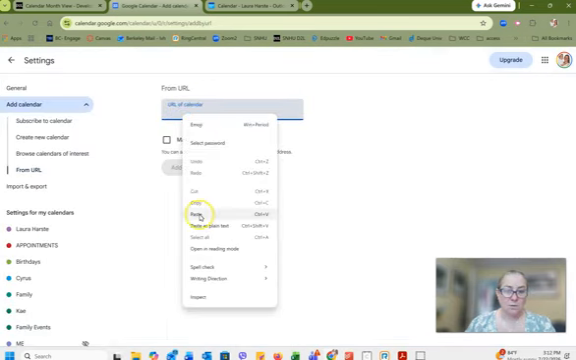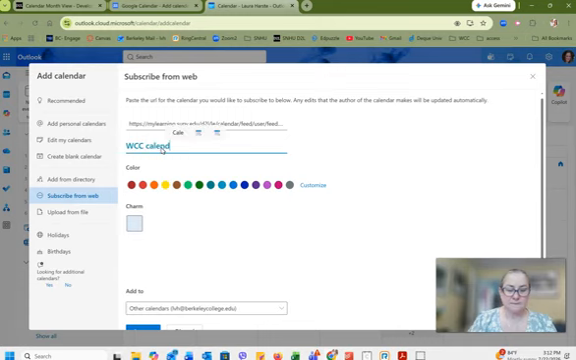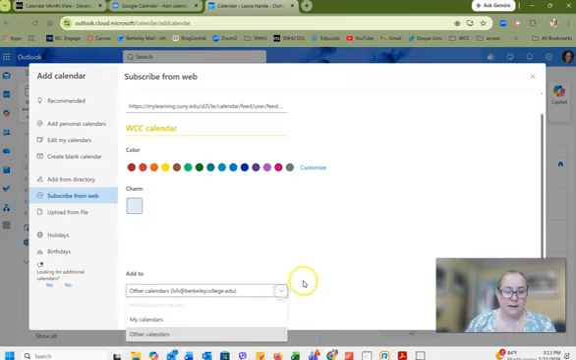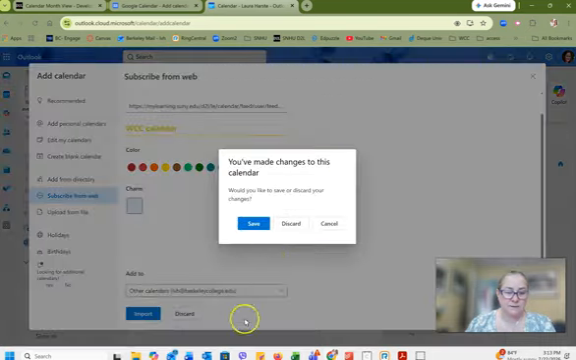The difference is you can name this calendar and you can give it a color. So we're going to give it the color yellow, and we can add a little charm if you want to, maybe an academic charm. Then click on import, and you can add it to whichever calendars. I'm going to say my other calendars. Click on save and import.